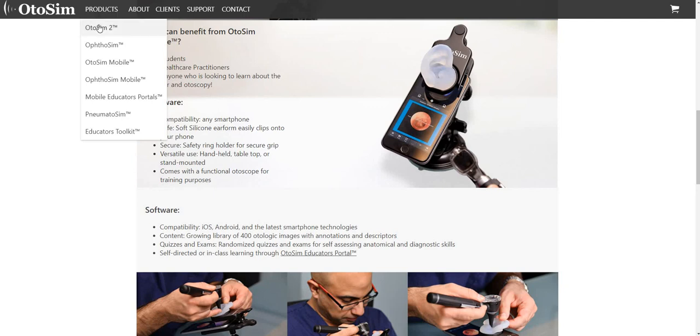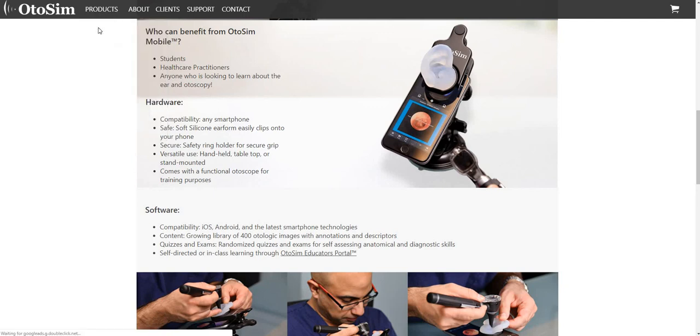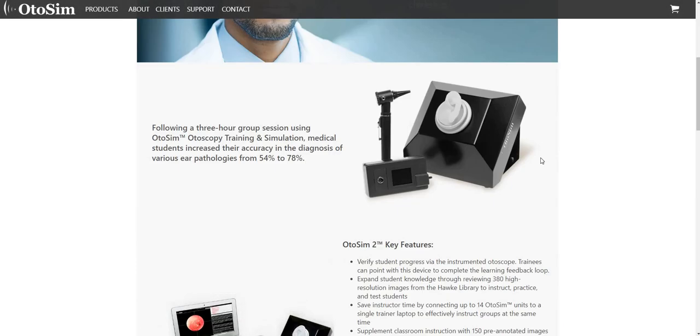Alternatively, our legacy product and gold standard product is actually a desktop simulation device that looks like this. This scope is tracked so that whatever you are seeing in the ear is actually showing up on a computer screen for the educator or student to follow along and make sure that they are seeing exactly what you want them to be seeing. This is really great to increase their confidence in their diagnostic skills and their ability to visualize both the tympanic membrane and the fundus.